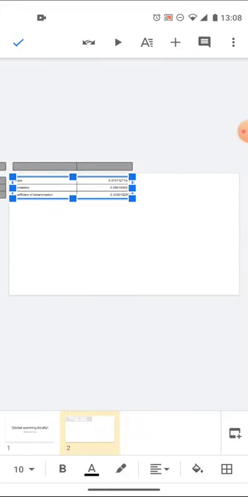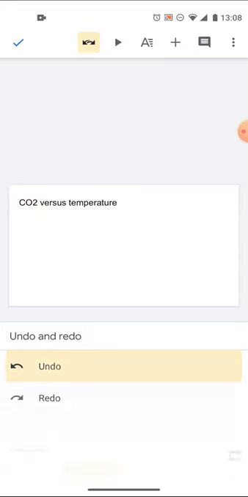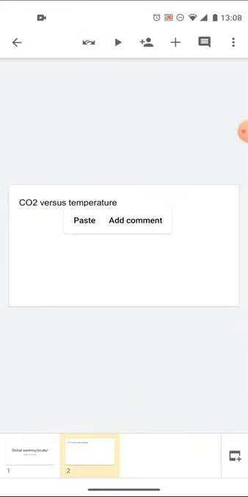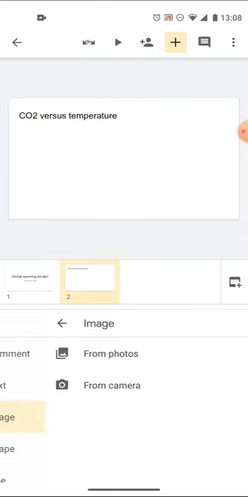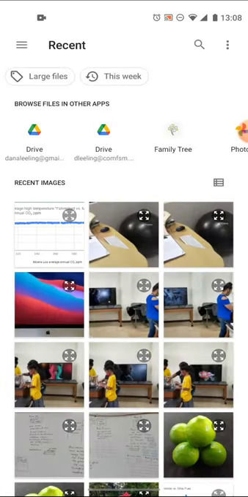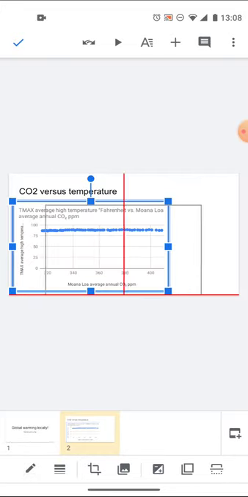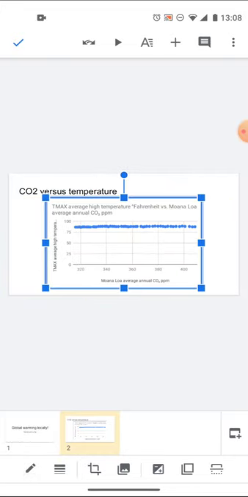Undo. One more. Yeah, I want to get the graph in here. So I go to plus, image, from photos. There's my graph. Ah, that's what I wanted. So that's the only way I'm going to be able to get a graph in.